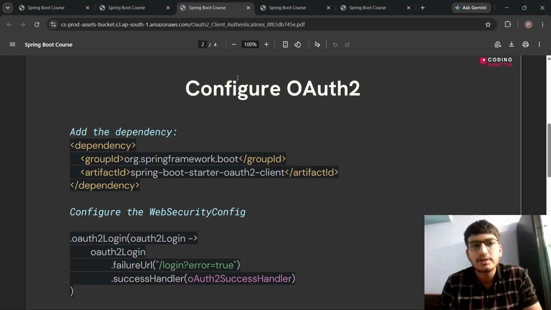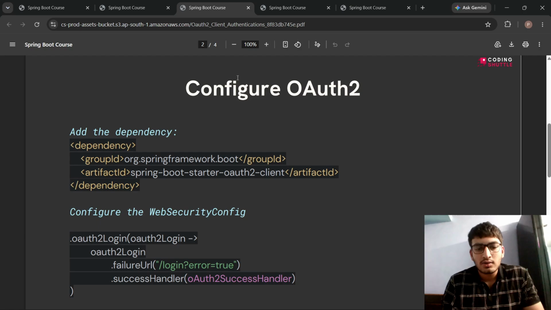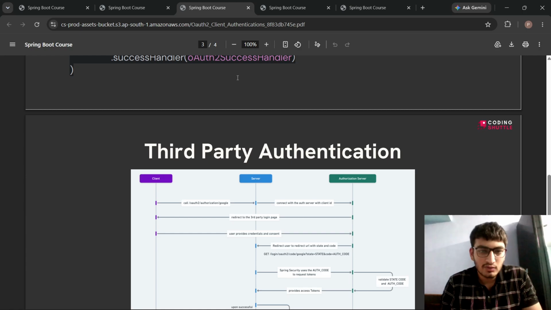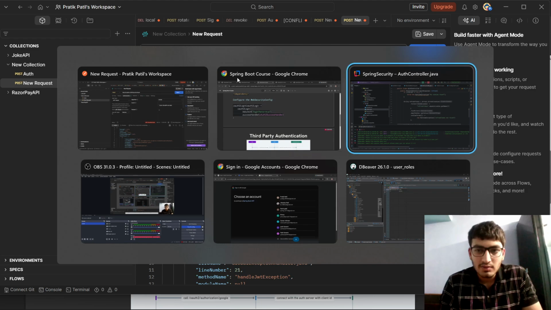I will tell you about this. The next concept is that I have implemented OAuth. OAuth means what if a user wants to log in through Google, GitHub, or Facebook. So we can implement that. We first need to add the dependency, and we only need to change one thing, that is the web security config.